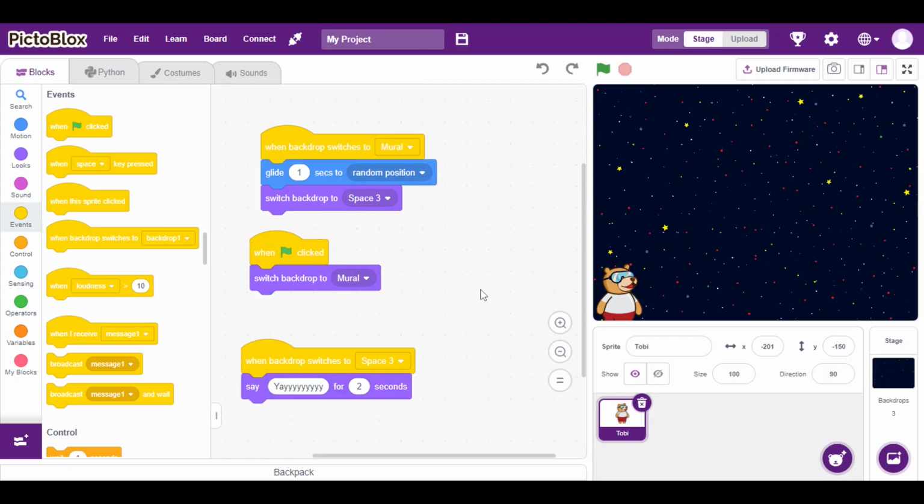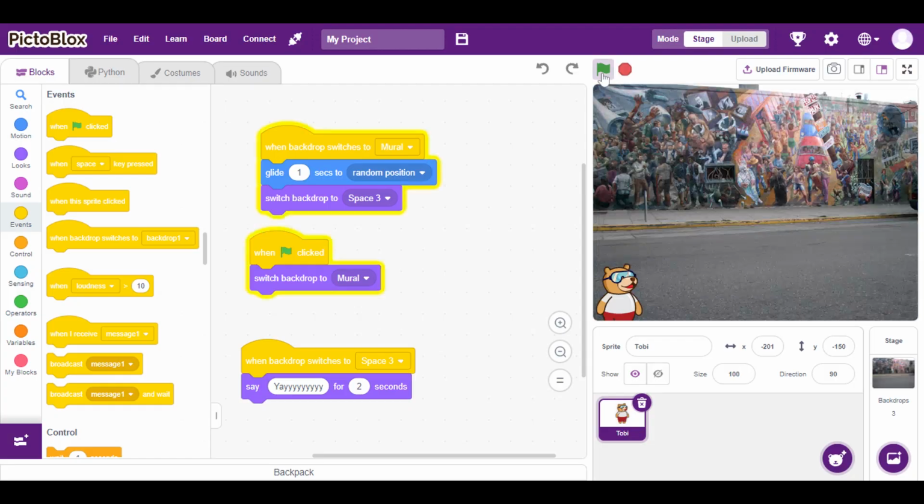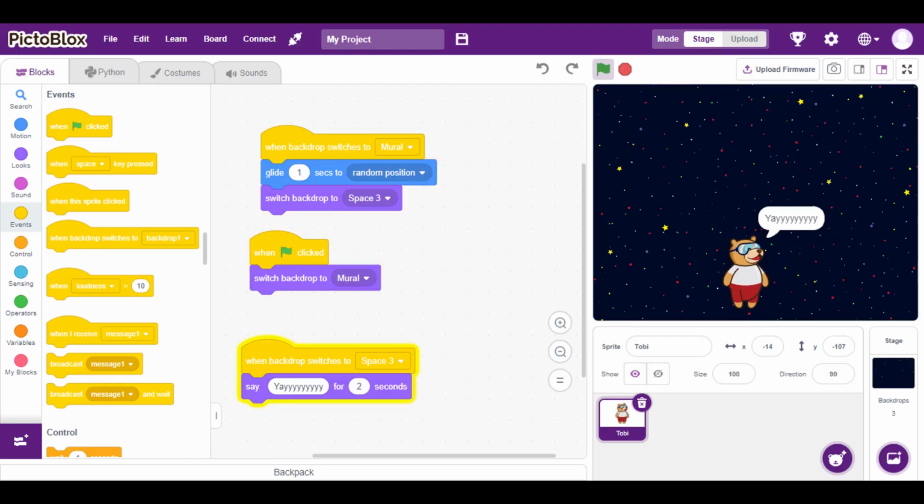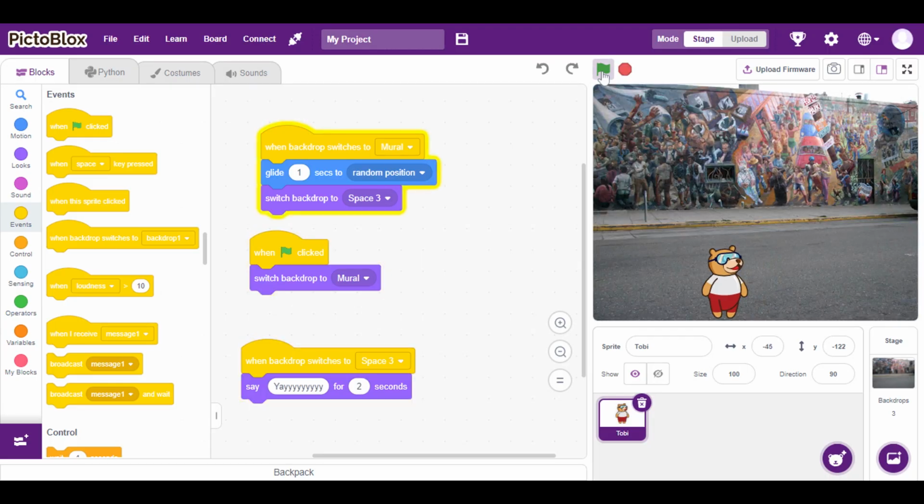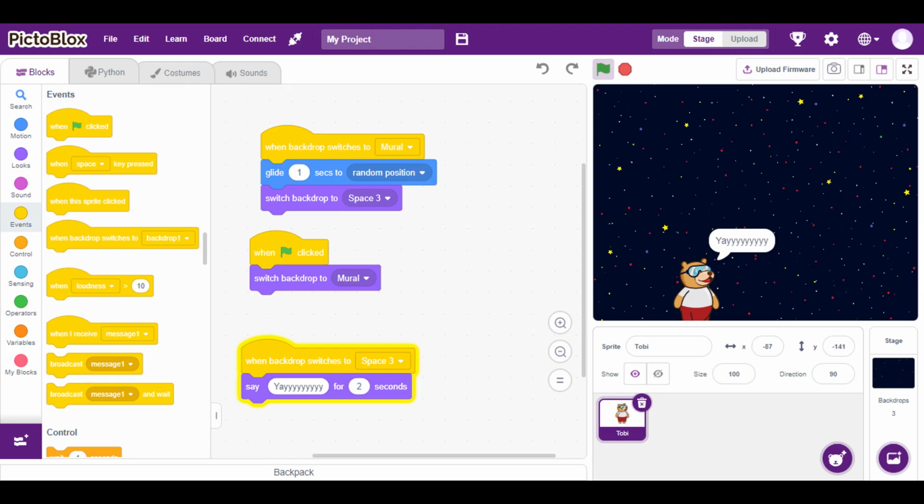Now, for this to happen in normal cases, what we have done till now, we had to click on all the blocks separately so that we can activate them. Now, you don't have to do all that. Just click on green flag and everything will be happening all by itself, because one trigger will trigger the other one here. That's it. Okay, so when green flag is clicked, it goes to mural, and then it glided 1 second to random position, then it said yay for 2 seconds.